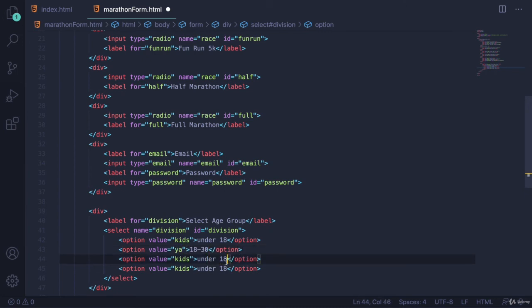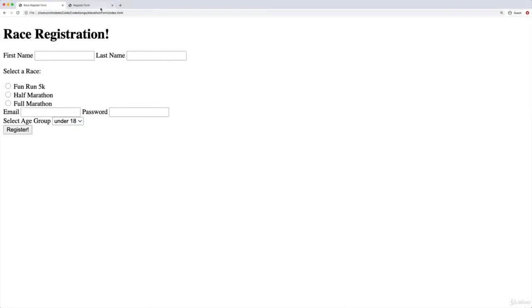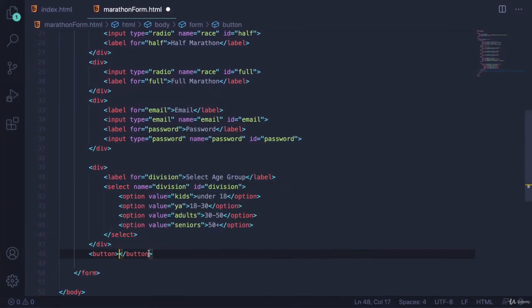And then 30 to 50. Maybe 30 to 60. I don't know. These aren't very fair age rankings or age groupings. In a real marathon situation, they're far smaller groups. 30 to 50, that's quite the span. Anyway, this is fine though. We'll just go with adults and then seniors for 50 plus. It's just not really senior, but good enough. All right, so there we are. A couple of options there. And then finally, we need a button to submit. Button, we'll go with register.